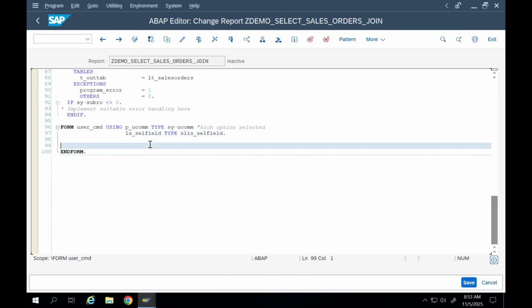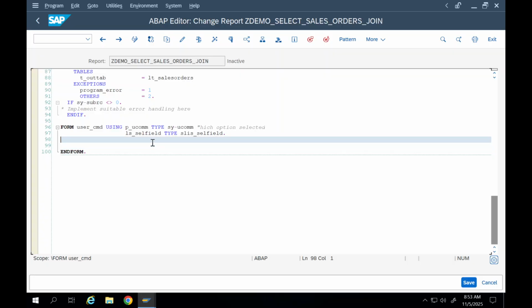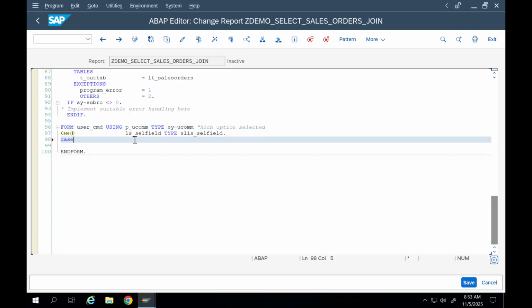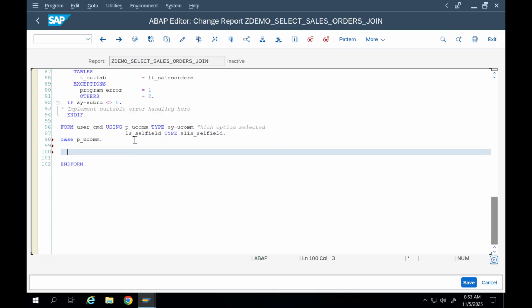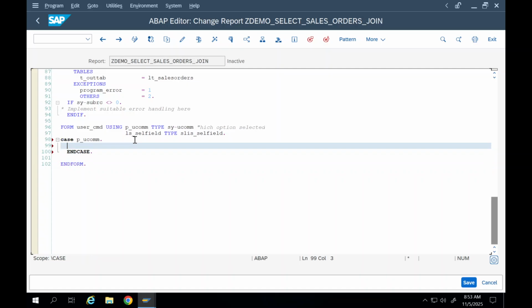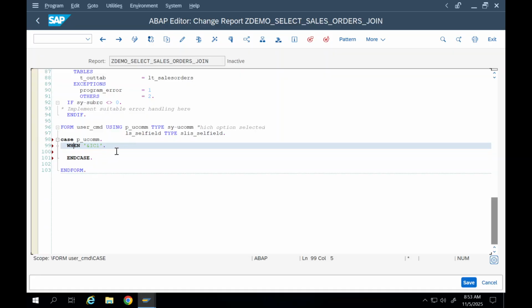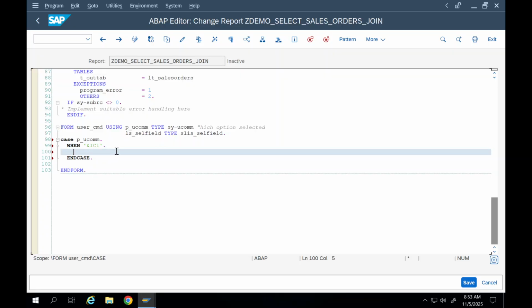Go back. Now, let's use a case statement or if statement to understand the user action. Case. What is the action for the ALV selection? First file and IC1. So every button has its own function code. Okay. When ALV output is selected, what should we do?